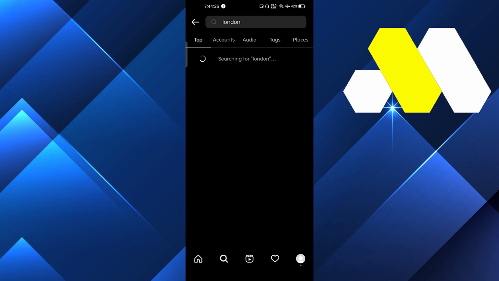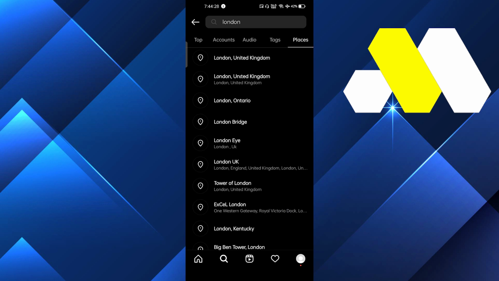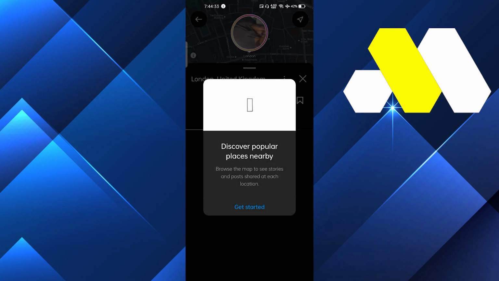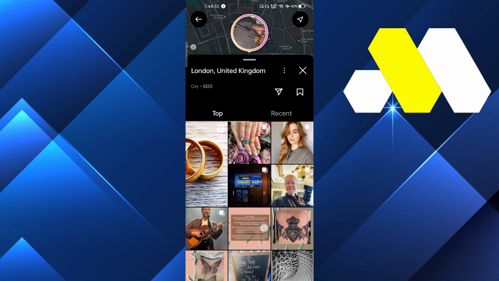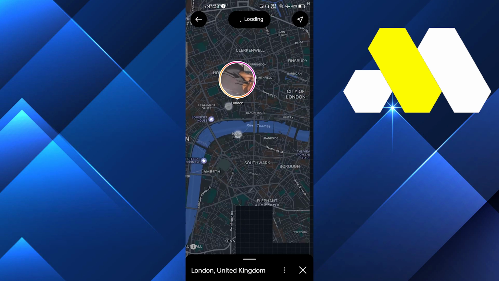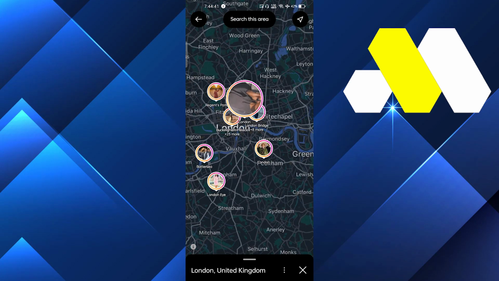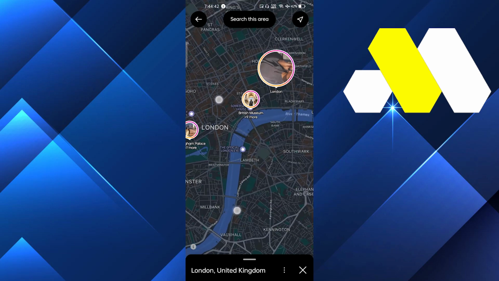Let's say I just type London, and after that you have to go to the places, and after that you can see all the nearby places to London. So here you can see, let's say if I just click on this, I can discover what is near to this city. So you can just check this, all the people and all the famous places and all that, and you can do many more things.